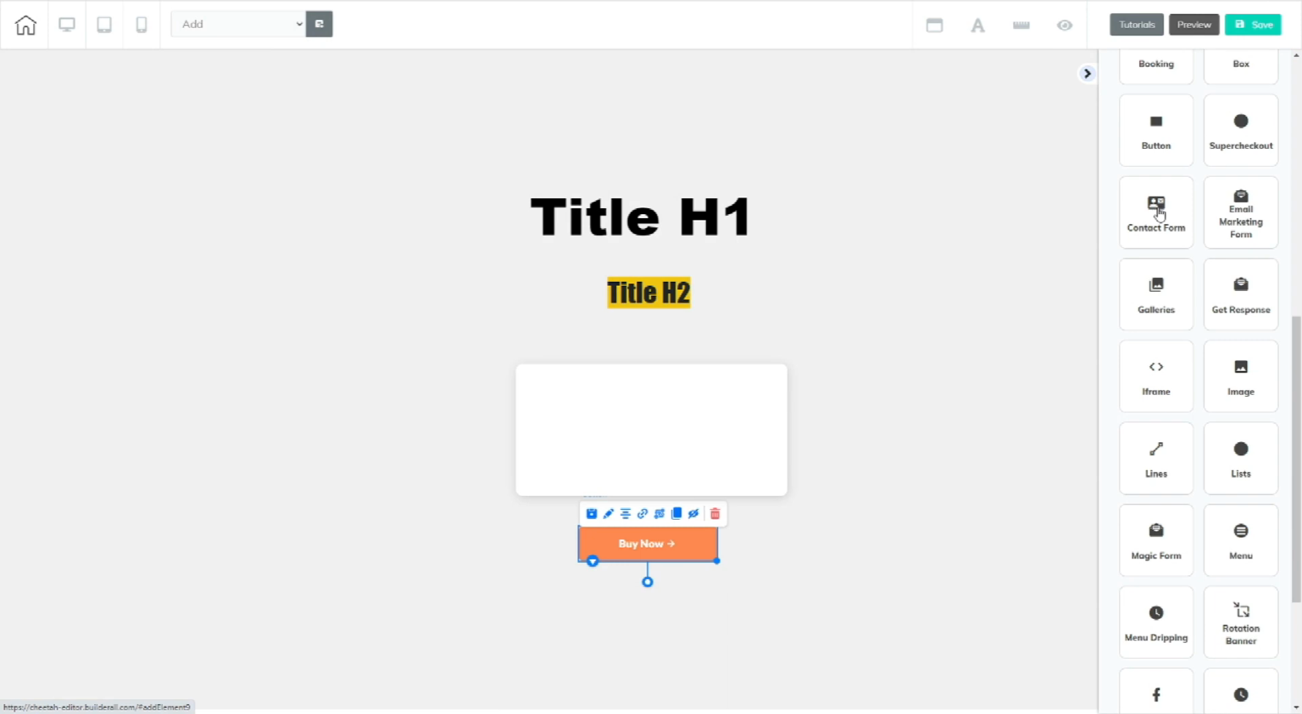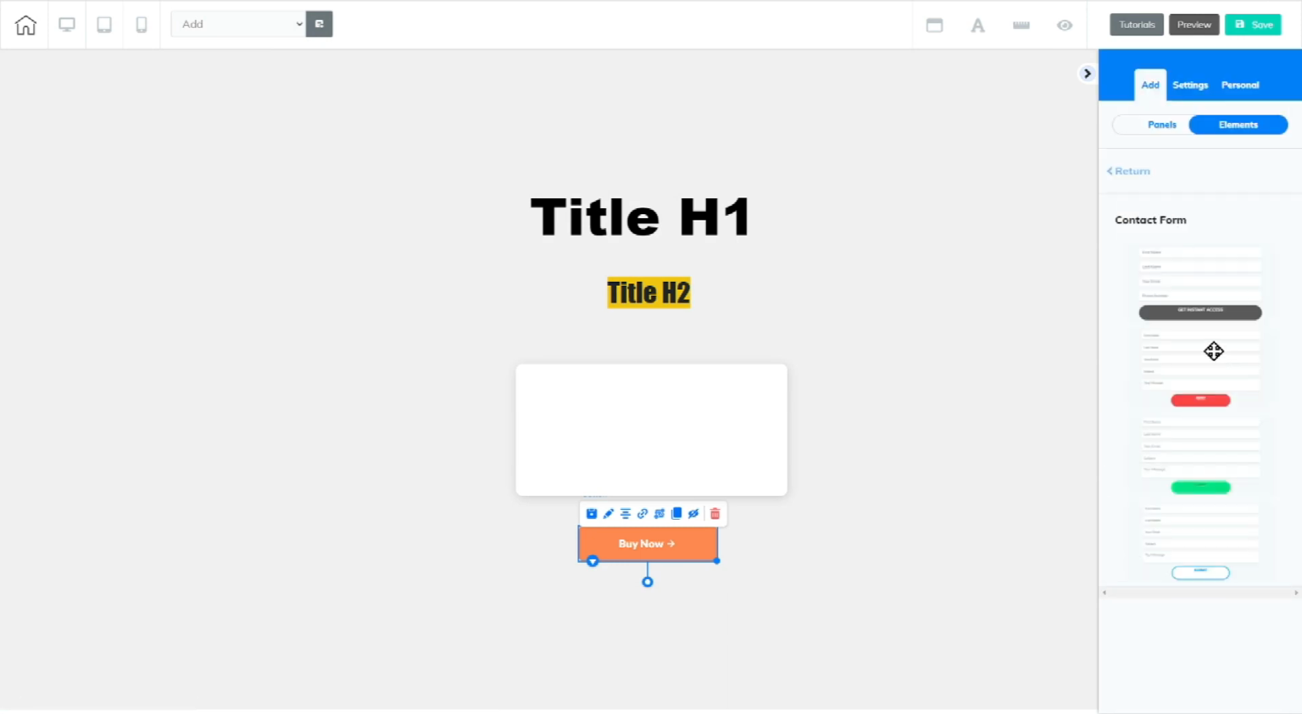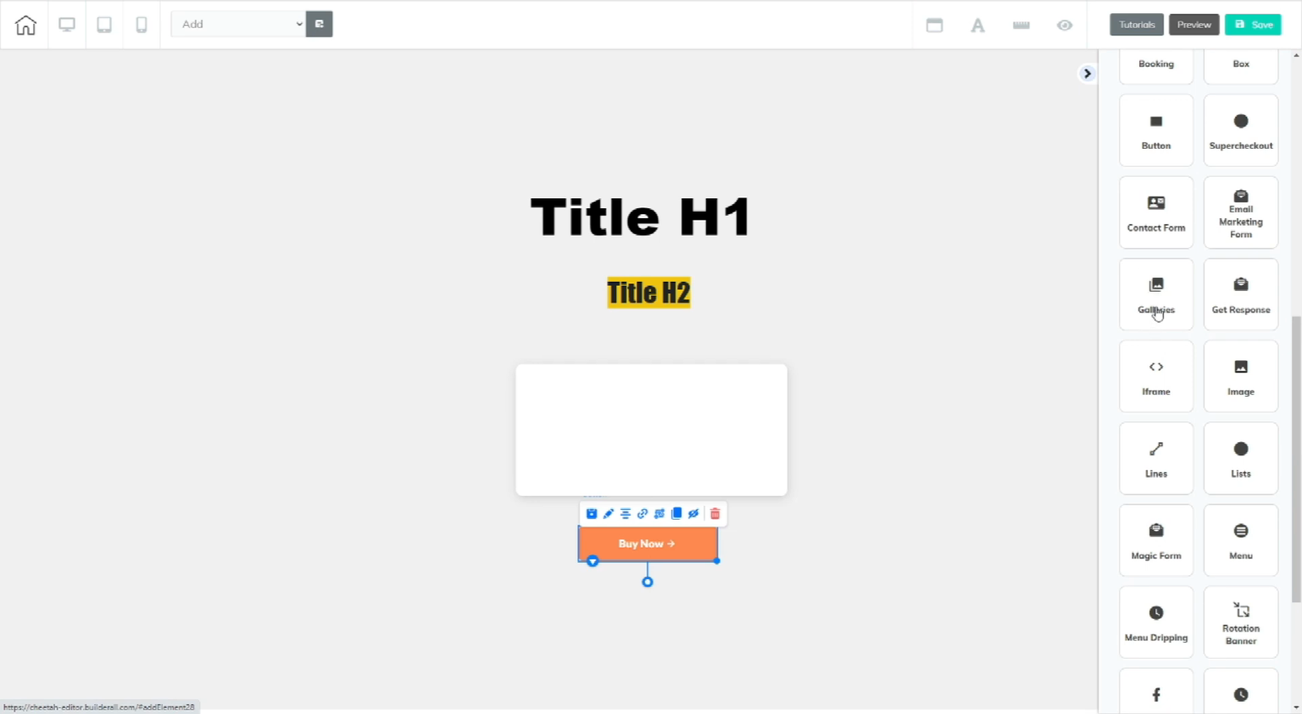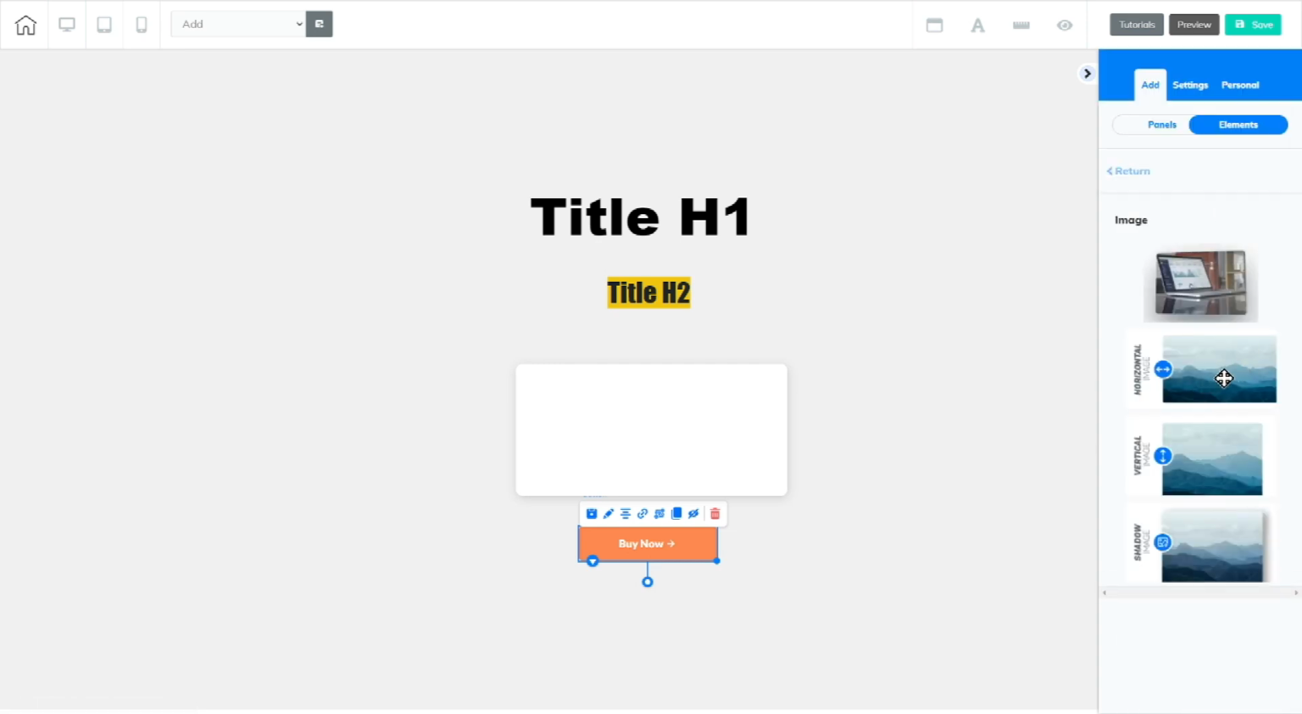You can also add a contact or an email marketing form to your page. If you select here, you see that you have options, and these are completely customizable. You can add photo galleries. If you are using GetResponse, you can add that here to connect your website to GetResponse. If you want to add any codes like widgets to your page, you can add this iframe element here. You can add an image placeholder to your website.